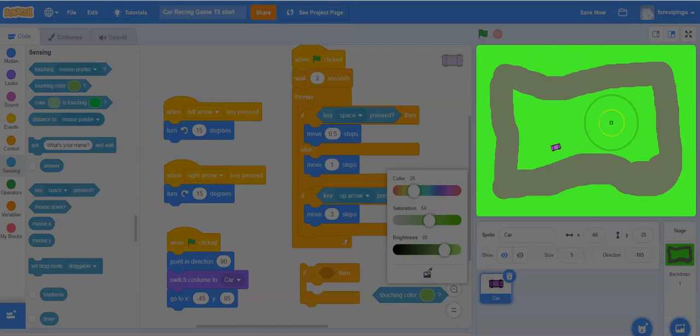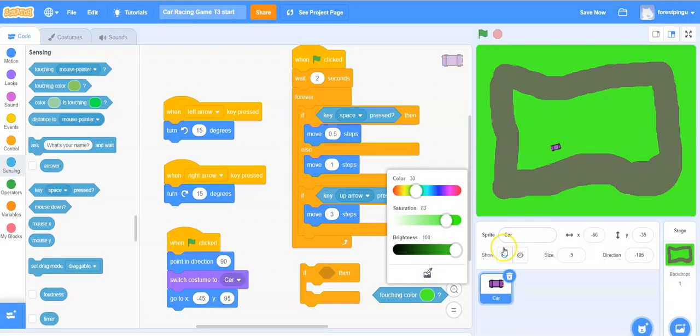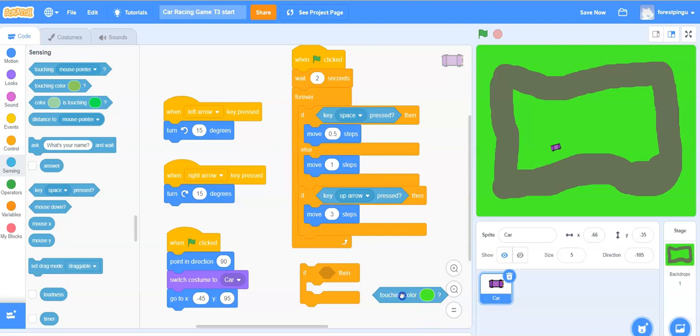So I want the green. If I click on the green with my circle, can you see what's happened? It's chosen the color for me and put it in here. Then I can drag that color and put it between my if and then. Can you see now it's checking if I'm touching the green color of my grass? If I am, my car's going to crash.